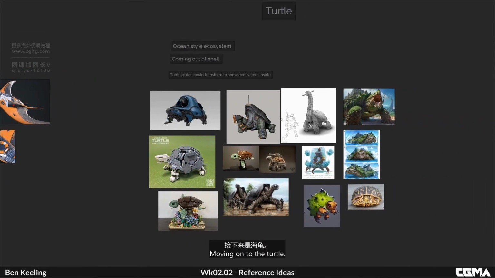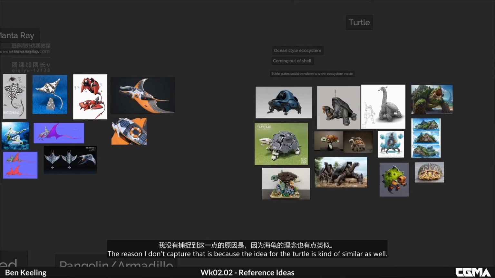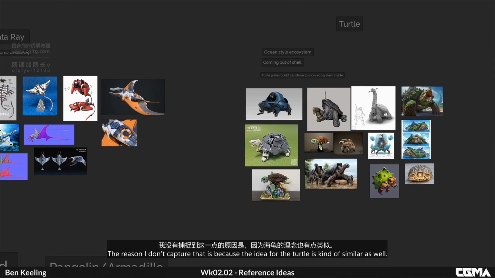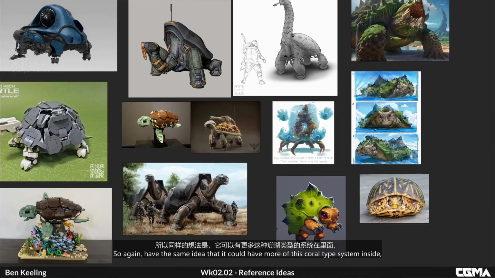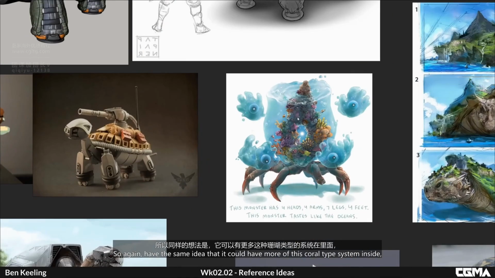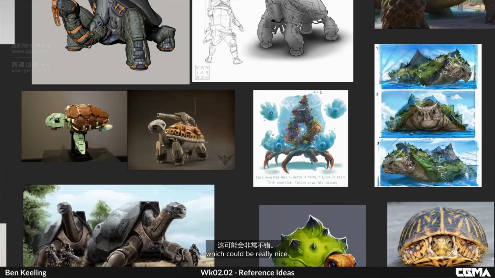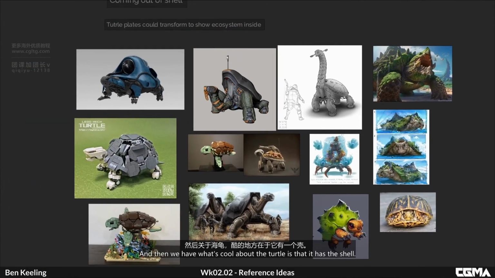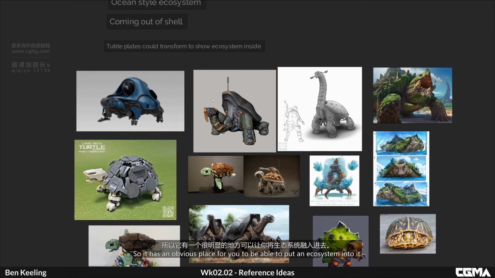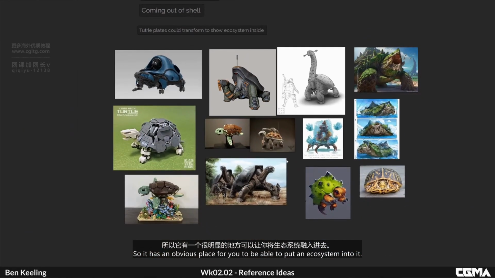Moving on to the turtle. The idea for the turtle is kind of similar as well. This is a sea creature, so again, the same idea that it could have more of this coral type system inside, which could be really nice. And what's cool about the turtle is that it has the shell, so it has an obvious place for you to be able to put an ecosystem into it.